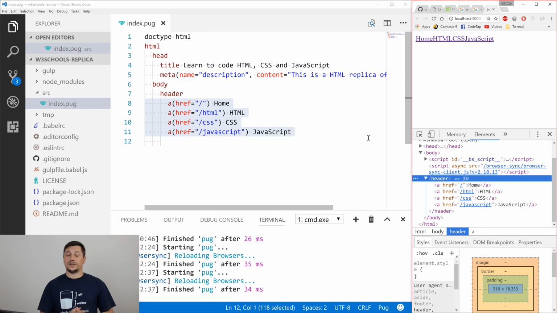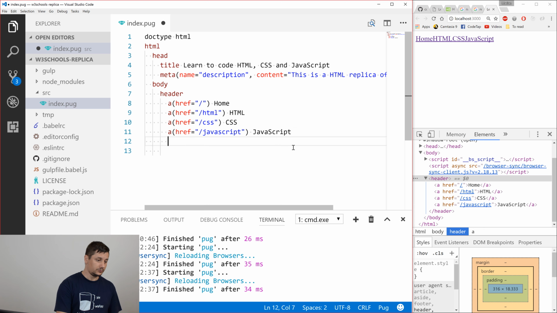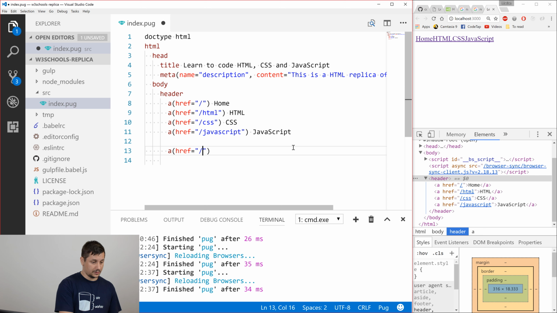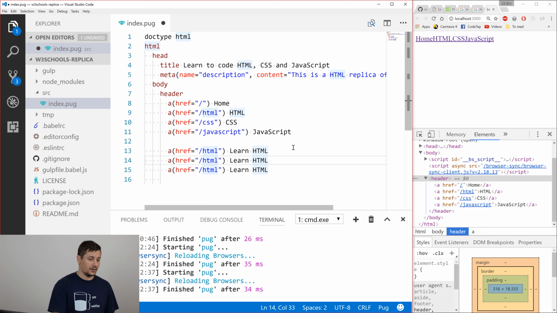Now let's continue writing our second navigation, and let's do the same. So it will be an a tag with the href towards HTML, slash HTML, and we'll call it learn HTML. Okay, let's copy paste this a few times and then CSS, then JavaScript. Same here, CSS, JavaScript.